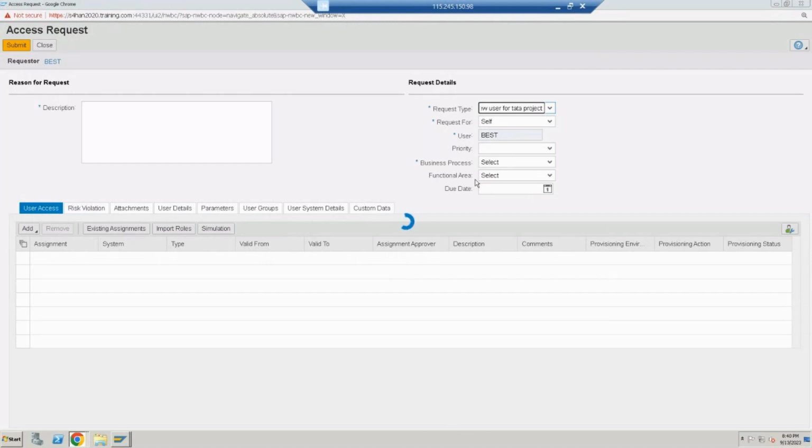Okay. So I don't want to show the practical because the system is a bit slower today. So after giving this in the user details, you can see, previously in SU01, what are the mandatory fields to create a user?